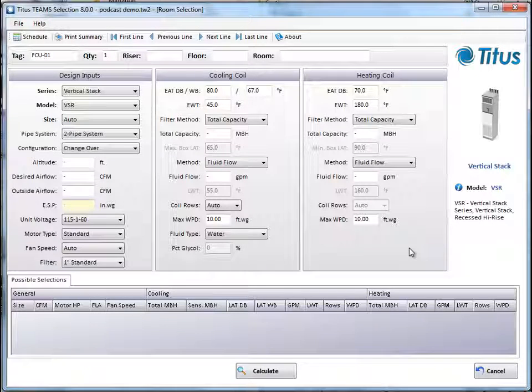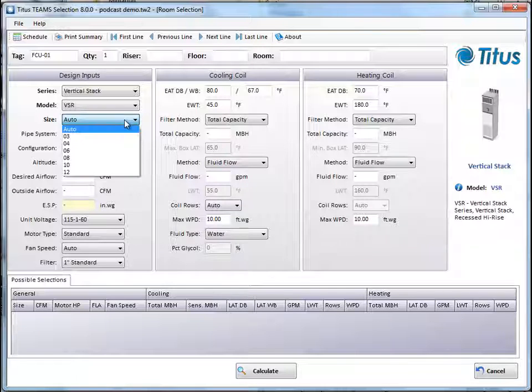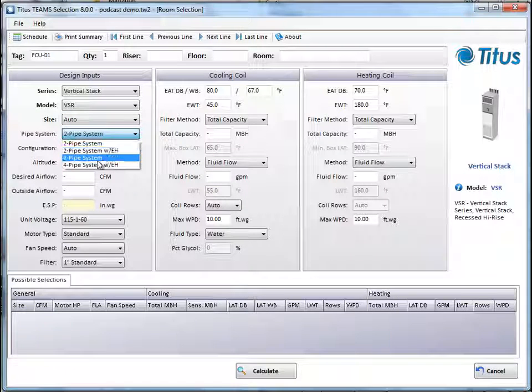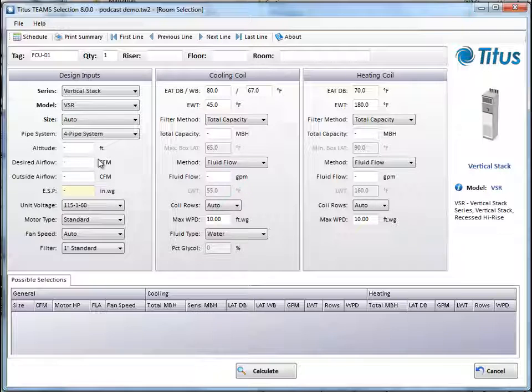Let's go back to our selection. Next, you can pick a size or you can let it pick the size for you. I'll leave that on auto. And now you can pick between a 2-pipe and a 4-pipe system. Let's go to a 4-pipe system. Now you input altitude and airflow and pressure information. I'm going to leave altitude where it is, but let's call it 520 CFM. We'll do no outside air and 0.2 inches.